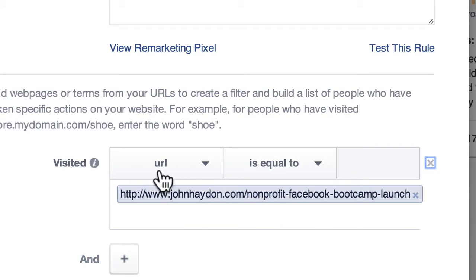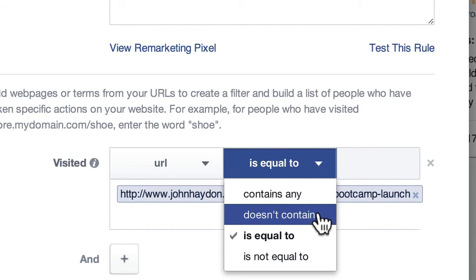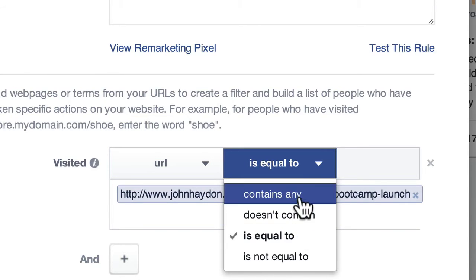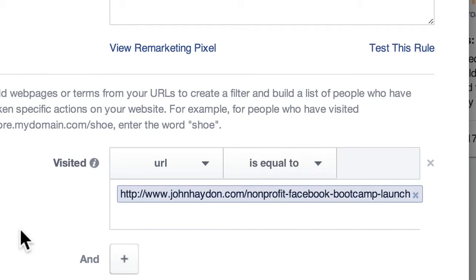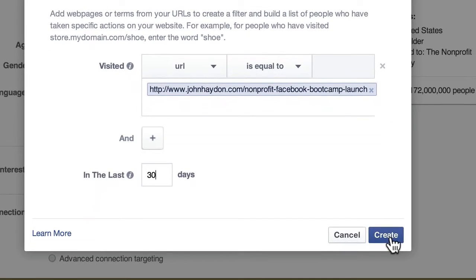I could say I want the URL to equal this exact URL. I can also say I want the URL to contain a specific keyword. Doesn't contain, is equal to, is not equal to. Okay, so those are all the options here. And do you want to display an ad? Is it 15 days? Is it 30 days? What is the range that you want to leverage that recency? So I'll click on Create.